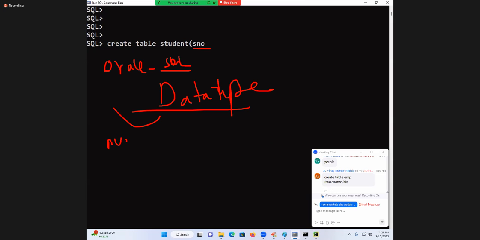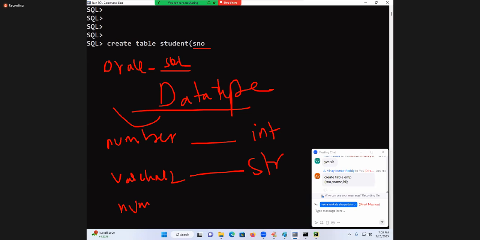Number type is like an integer data type in Python. And varchar2 is like a str data type. And number with an integer part, comma, decimal part is something like float. Like that, some data types are there in Oracle.